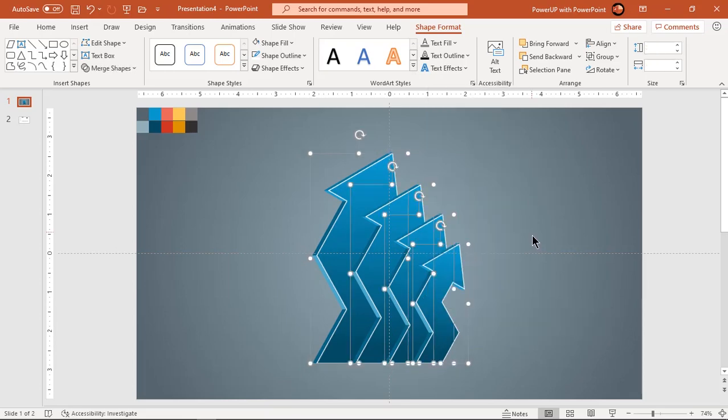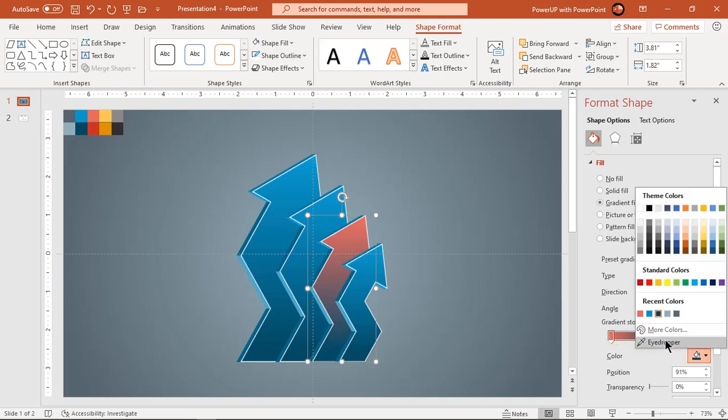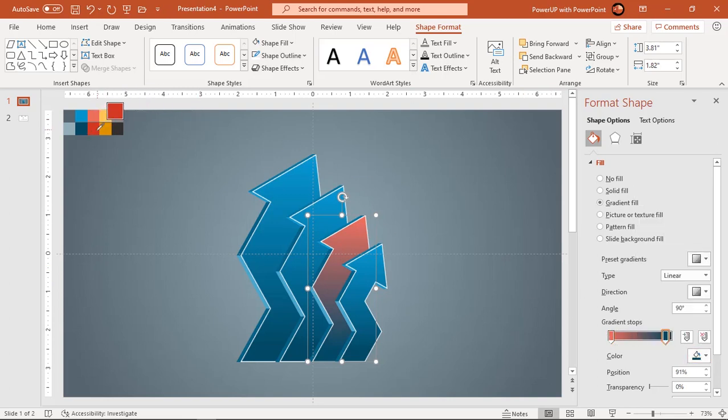Ungroup all these shapes and quickly change their colors. Remember, we need to change gradient colors as well as 3D depth color.